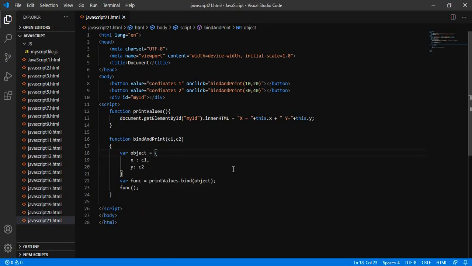So what we are trying to do, we have created a function called print values, and there we are trying to bind the values of x and y that will correspond to this scope and display them in this particular div by the use of innerHTML. And what we have to focus on is the use of the bind method.